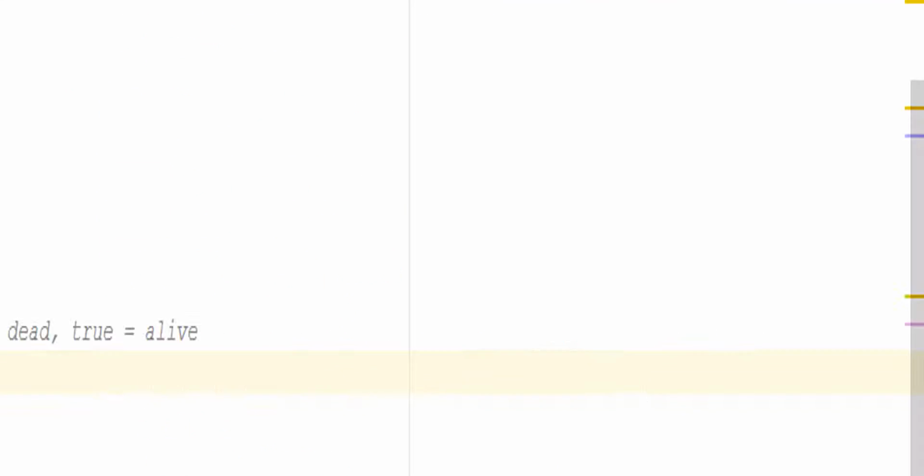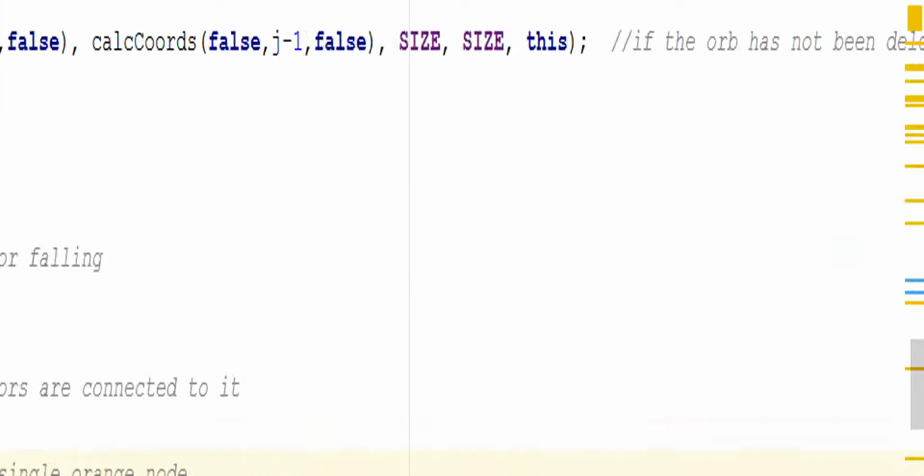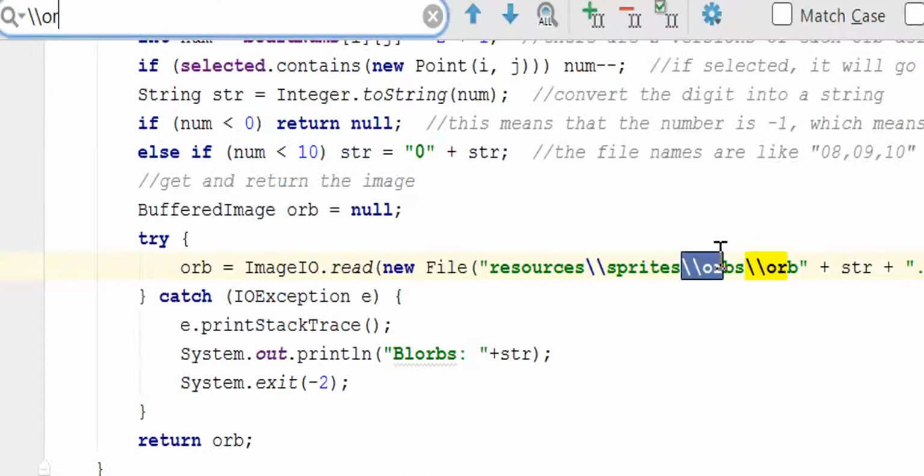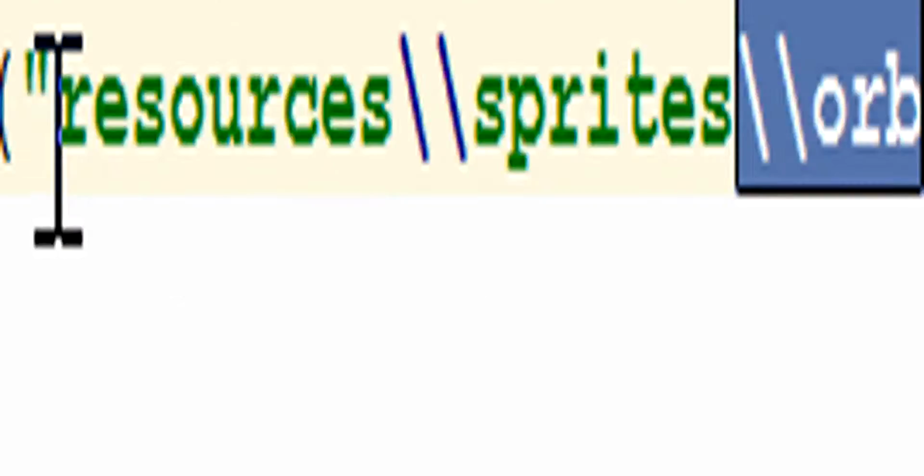So in terms of data organization and management, we use over 70 image files, not including music and other sound effects. We utilize these images in methods such as getOrb, which is in BoardPanel. We get the orb based on the specific number the variable str is assigned. For example, if we need to get an orb with the number 9 on it, the variable str becomes 09, and then we would be getting the file resources/sprites/orb/orb 09.png.